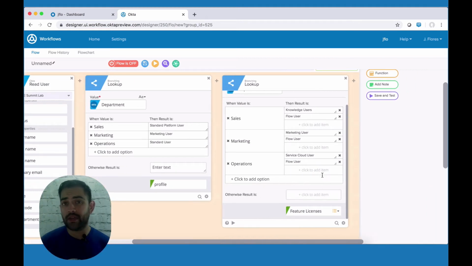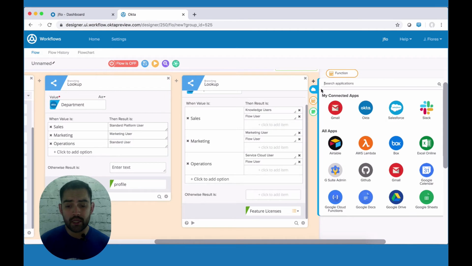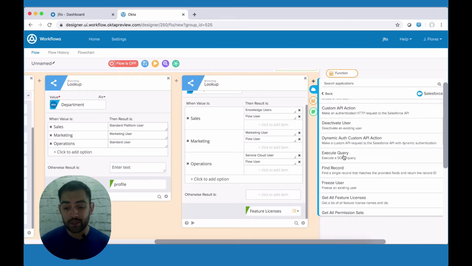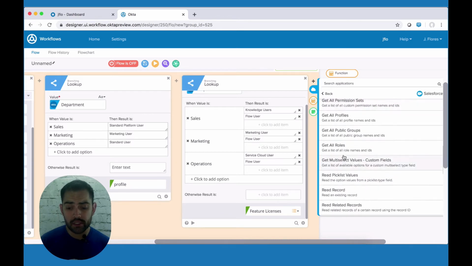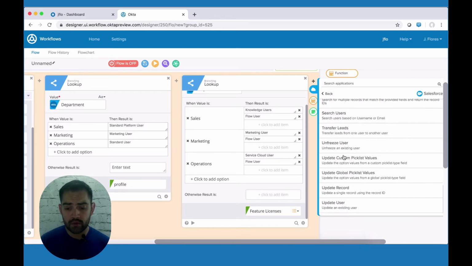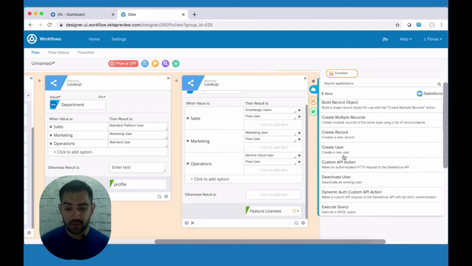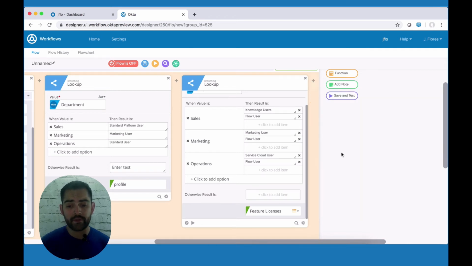So let's go ahead and add a new app action to actually create that user. So hit the add app action. We're going to go to Salesforce. And this time we're going to do create user. So search the list here for create user. Create user.